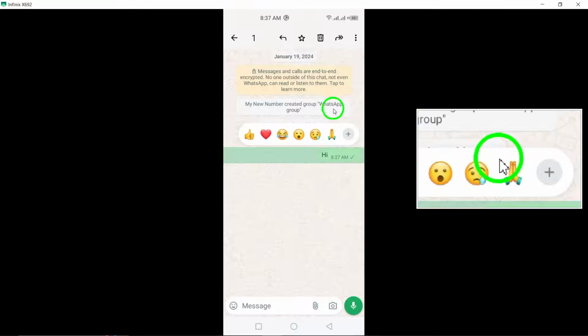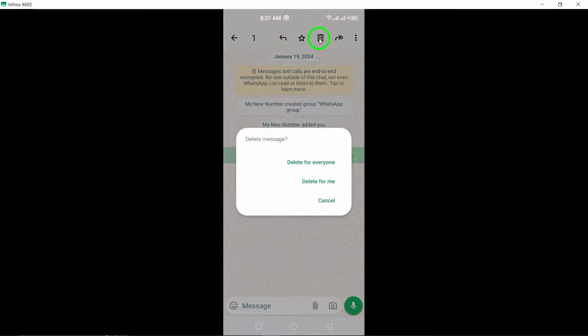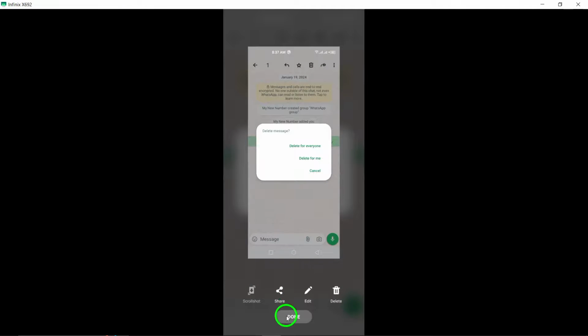Step 5. Look for the trash can icon at the top of the screen, representing deletion, and tap on it to proceed. Step 6. A dialog box will pop up on your screen. Choose the option, Delete for Me, to remove the message solely from your chat.